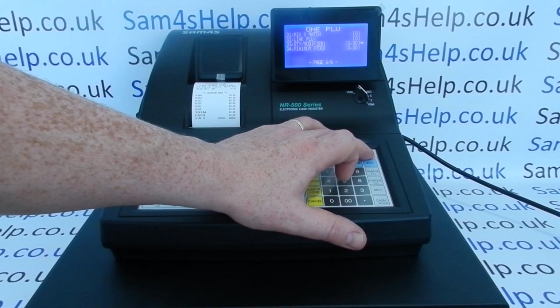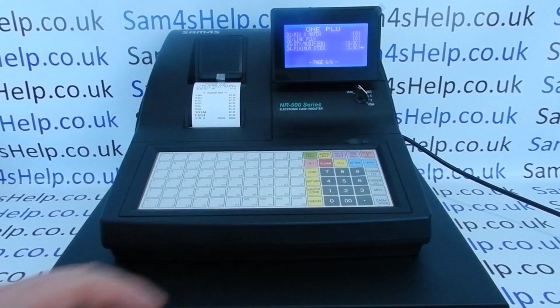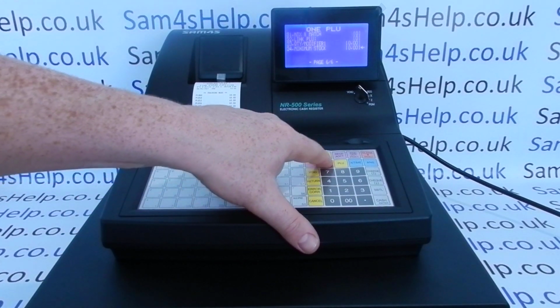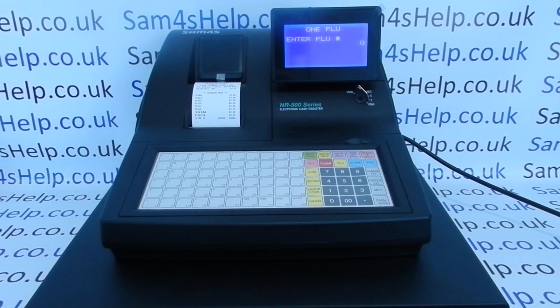Once you're happy that you've set the button up correctly and you've entered all the programming you want to, you press clear. That'll get you back to the main PLU screen. If it was only one button you were programming, you press clear 3 more times to return to the main mode. I'll program in another one.